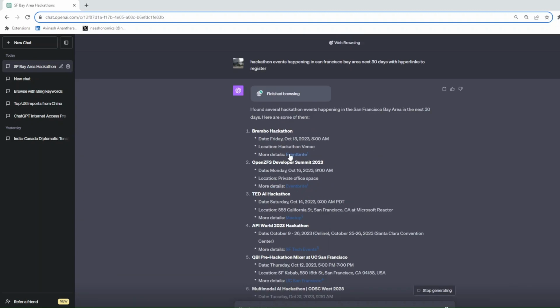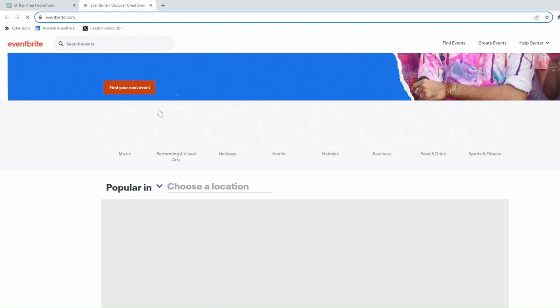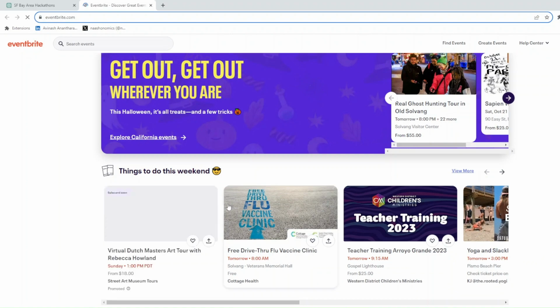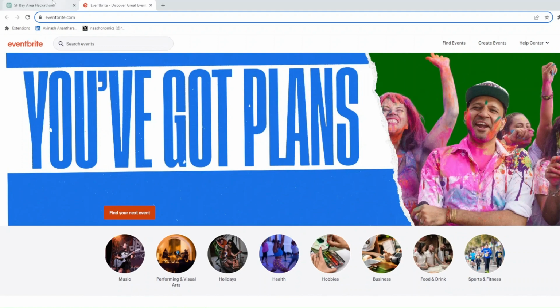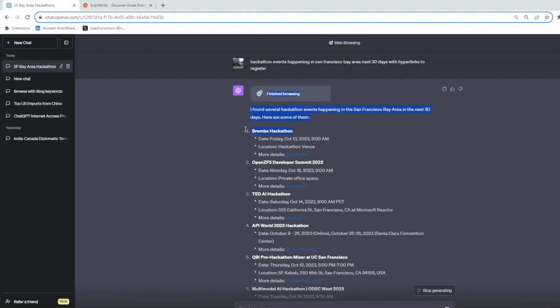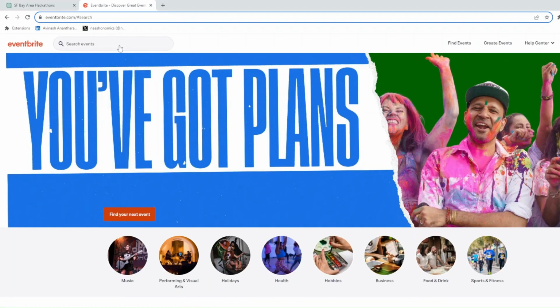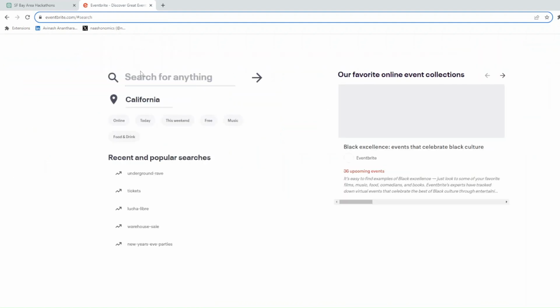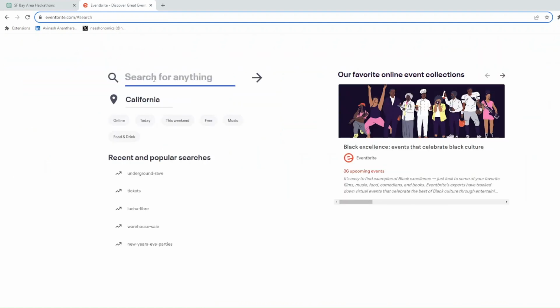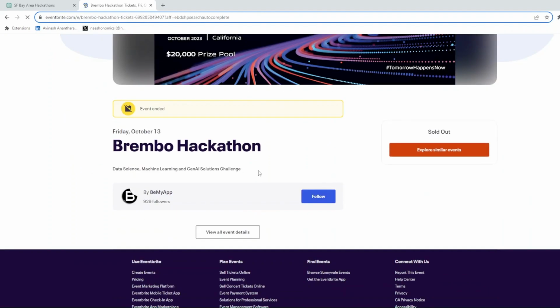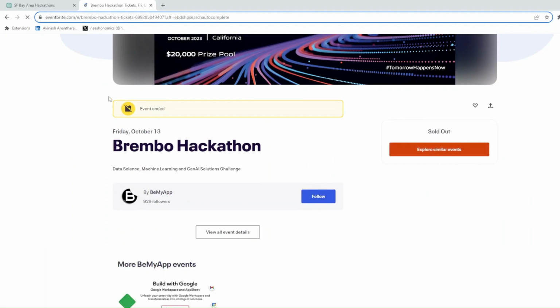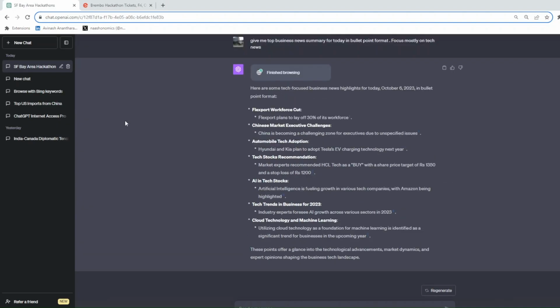In the meantime, if you click on this, it will show you the Eventbrite URL where the event is actually happening. If you have an Eventbrite account, you can look it up. The name of the event is Brembo Hackathon, so we can search where Brembo Hackathon is. This UI seems to have changed since the last time I used it. Okay, so here's the Brembo Hackathon. It's happening, and okay, the event is sold out. So basically it was not able to give us that.